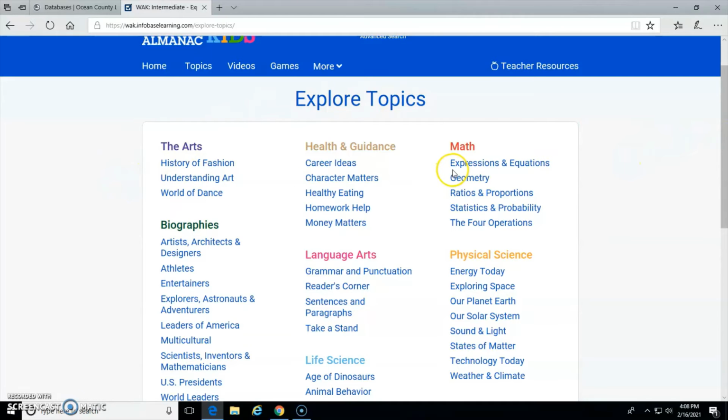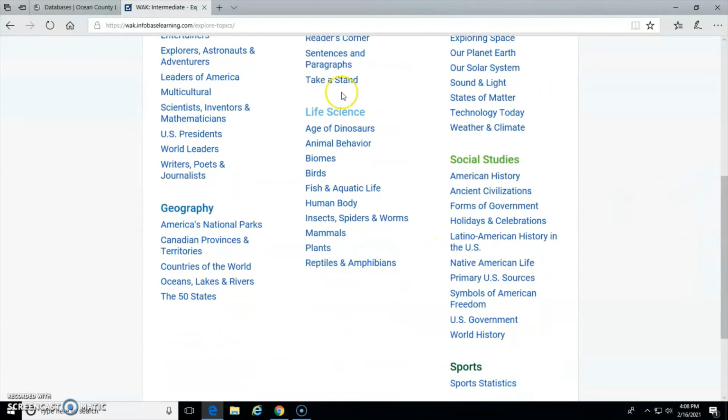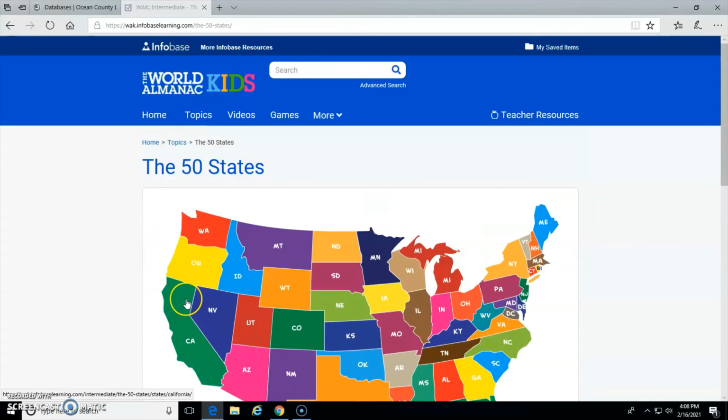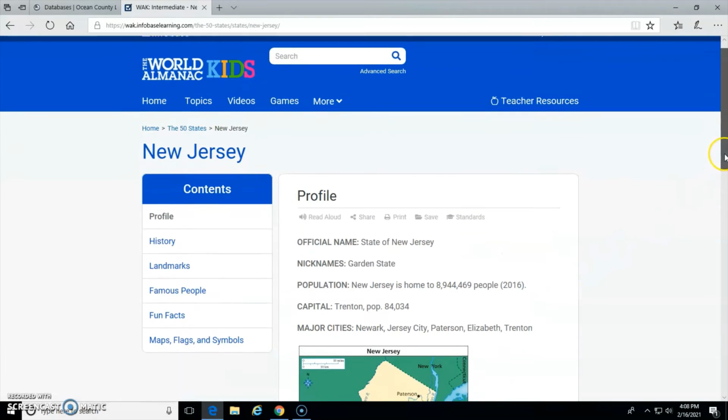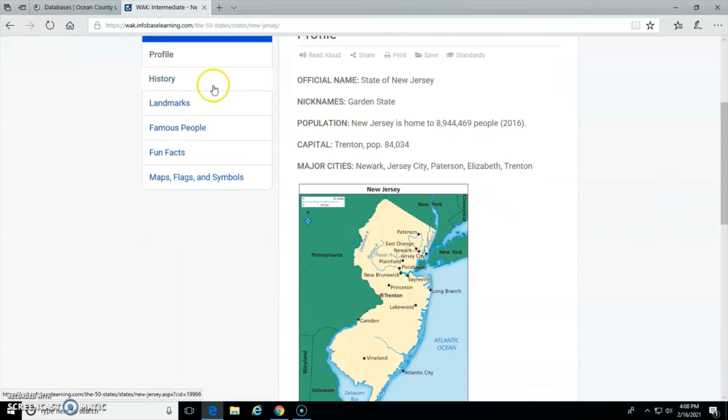There's things on math, biography, language arts, physical science, life science, geography. So let's say we were interested in New Jersey. So we'll click on the 50 states, and then we can click on our state, New Jersey. And then it brings up a profile of New Jersey, and you can also see history, landmarks, famous people, fun facts, maps, flags, and symbols.